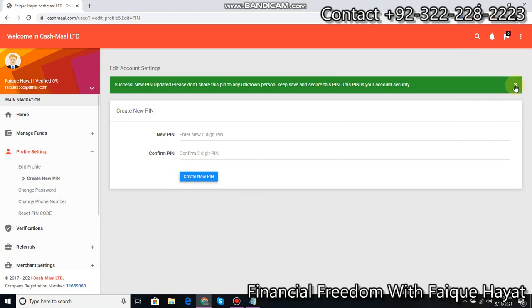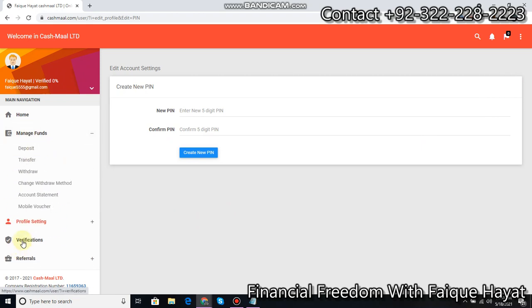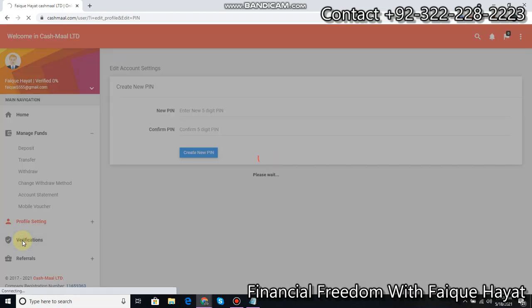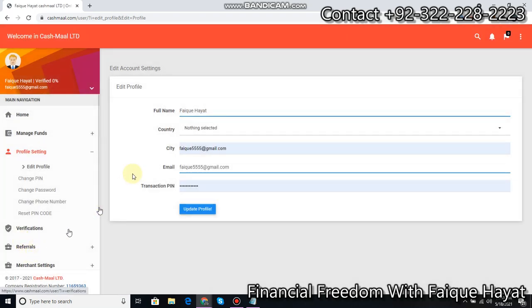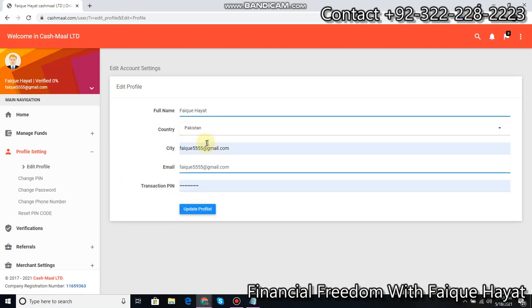Now we will see how we will run this account. What are the main features? Manage fund. If we see in manage fund, first of all we have to check verification. What they need from us to verify. Country, I haven't selected a country. We will select here Pakistan. Update my profile.